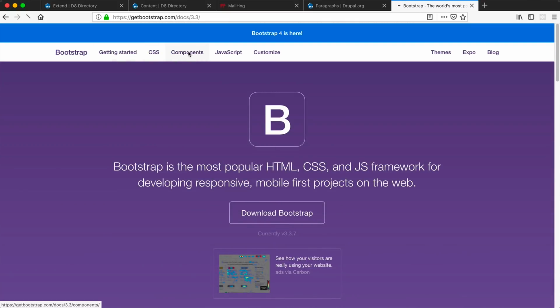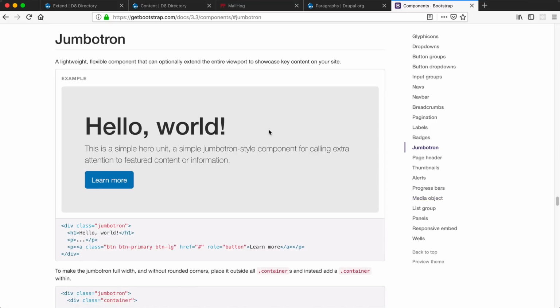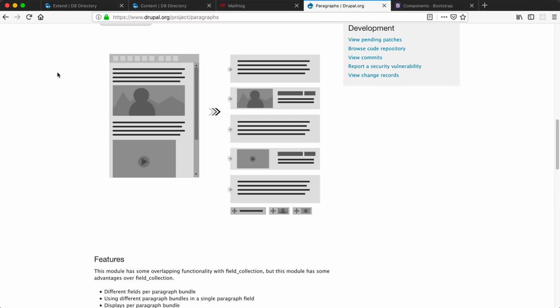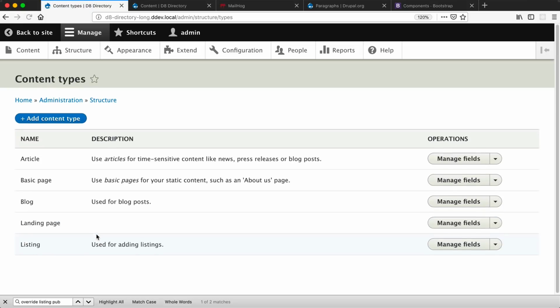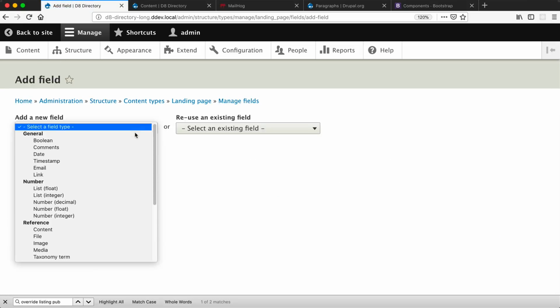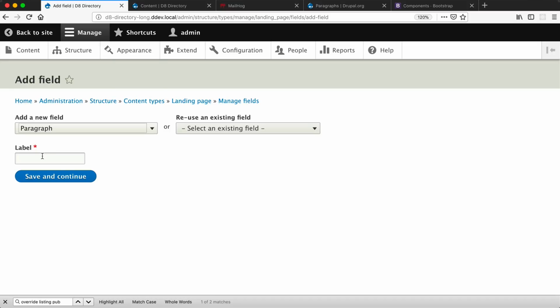This Bootstrap 3 components. What is this Jumbotron? Yep, this lovely thing. So let's set this up. What we're going to do is go into structure. We've created our content type, and I will create a paragraph called components.